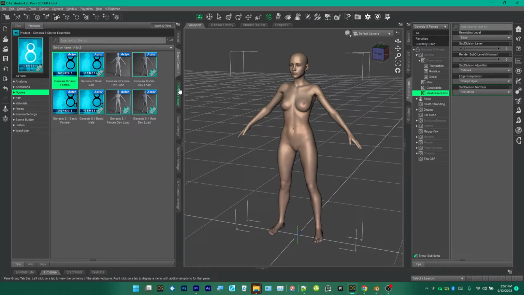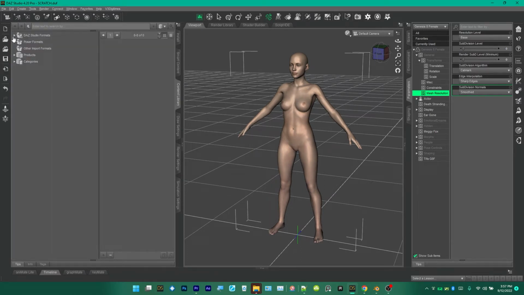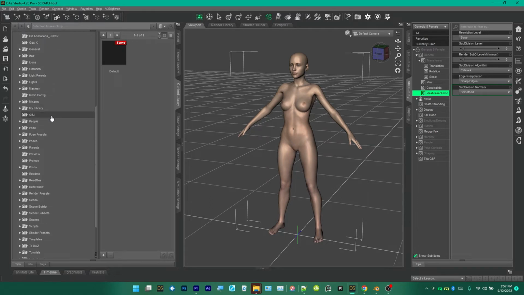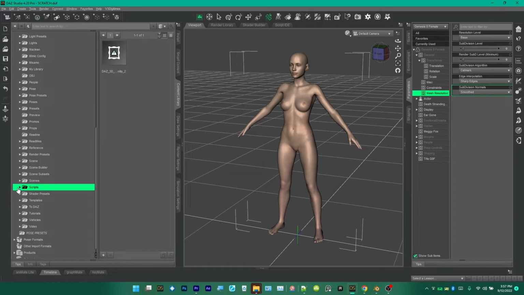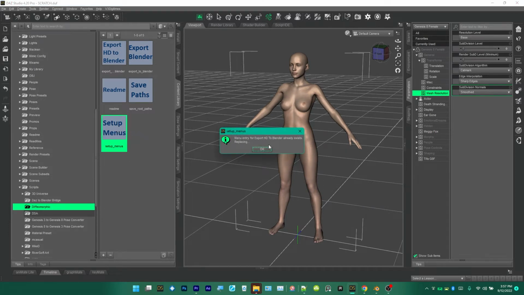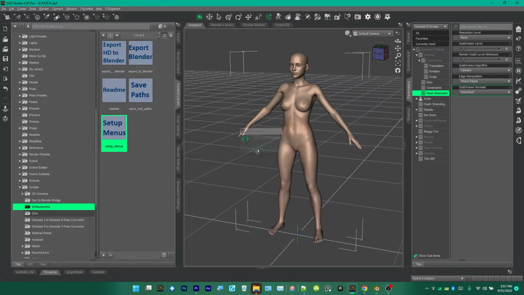Go to your Content Library and go into your library. Mine is Public DAZ Library where I save the Diffeomorphic scripts. We save them in the Scripts folder. So scroll down to find Scripts, click on it, scroll down to Diffeomorphic, and in there you want to click the Setup Menus button. That's going to add Diffeomorphic Export to your file menu. Now accept all the options. I have to accept a couple more because I already had the entries in my file menu.